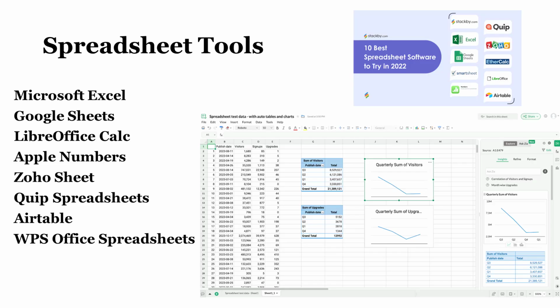The most popular spreadsheet tools are Microsoft Excel, Google Sheets, LibreOffice Calc, and Apple Numbers. Microsoft Excel is part of the Microsoft Office suite and provides a robust set of features for data analysis, calculation, and visualization. I'll demonstrate an example later in this video.